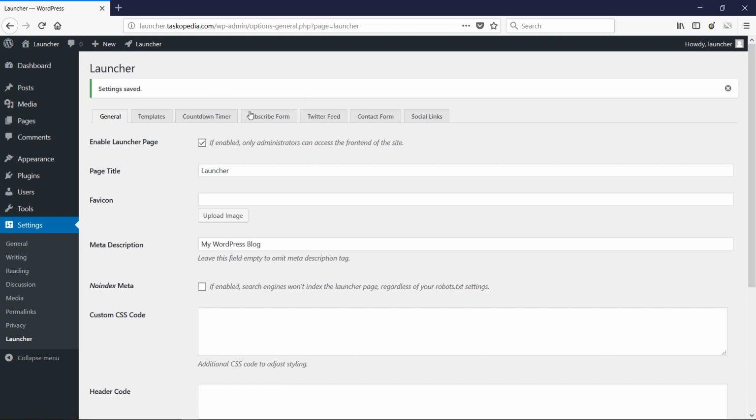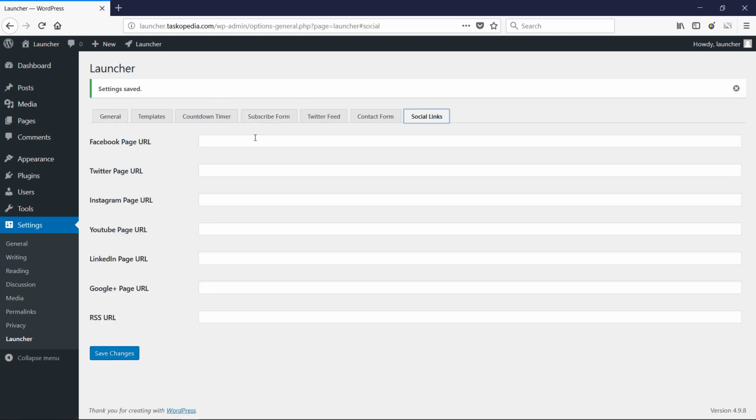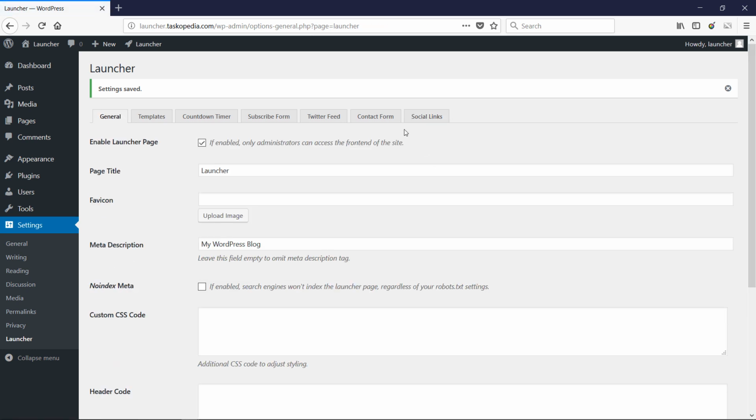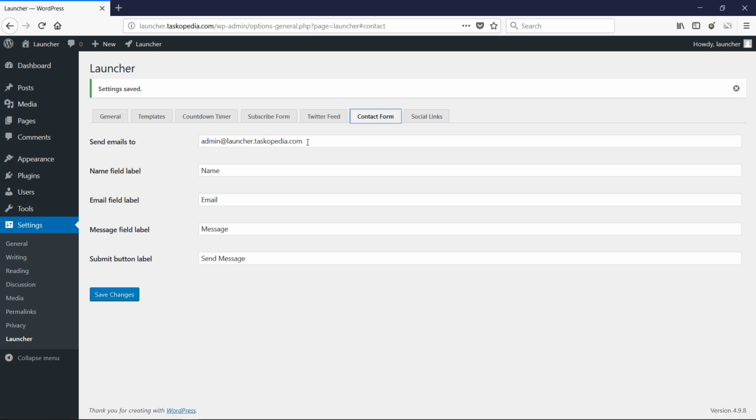So what I'm going to do here is also to go to the social links. Let's add some social links as well. I'll just add some hashtags for Facebook, for Twitter, for YouTube, and finally for Google. Let's save our changes. Now, if you wanted to make use of the contact form, in here you can select the email where the messages will be sent to.